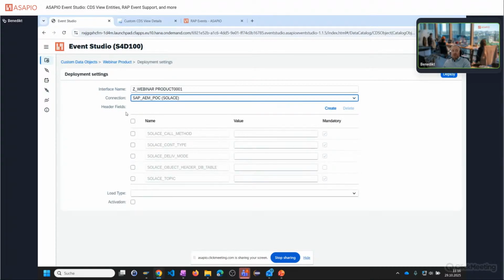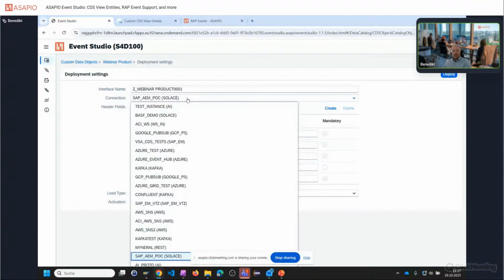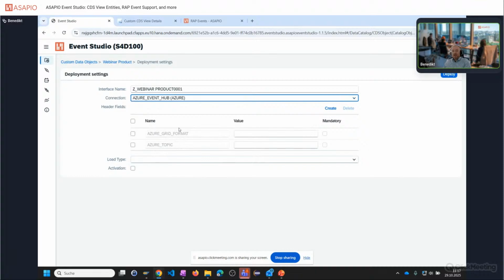And then it will show me some header fields, and that is dependent on the cloud broker which I chose. So in my case, I'm using the Advanced Event Mesh. So that's why it is requiring here some header attributes for Solace. So Solace is behind the Advanced Event Mesh. And I can fill in then these inside here. So if I choose Kafka, for example, then it will show me different, or let's take Azure Event Hub, and you see it's taking different header fields here.